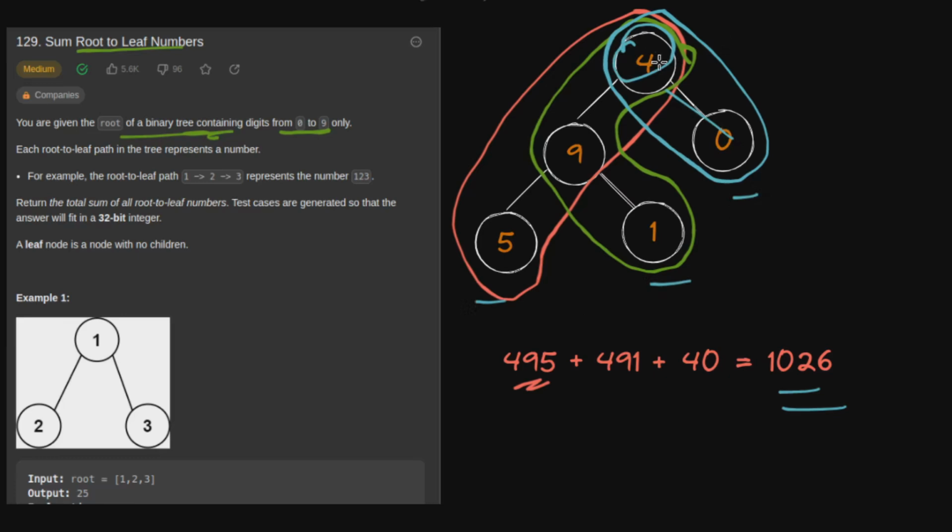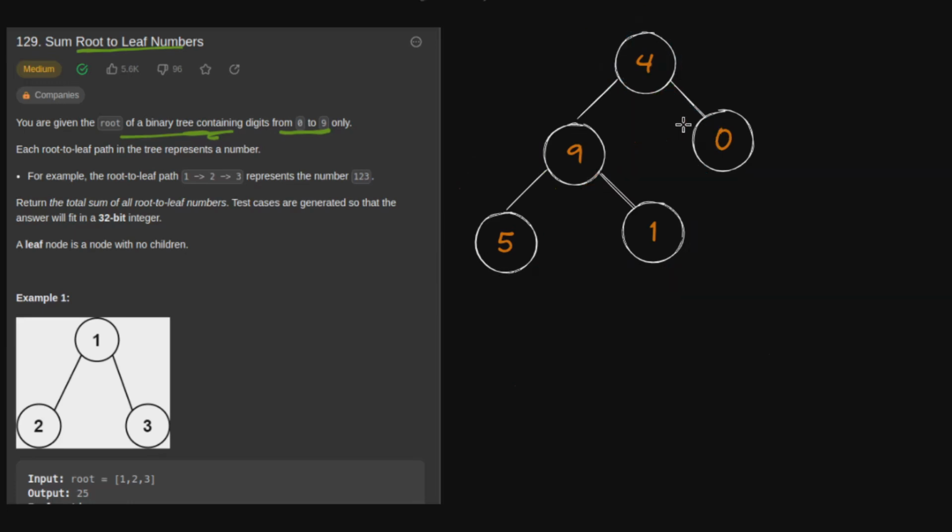But now you'll realize that we'll be adding these integer values along the path of one of the leaf nodes, and we'll be doing this recursively for all the leaf nodes that this tree has. So how can we approach this?